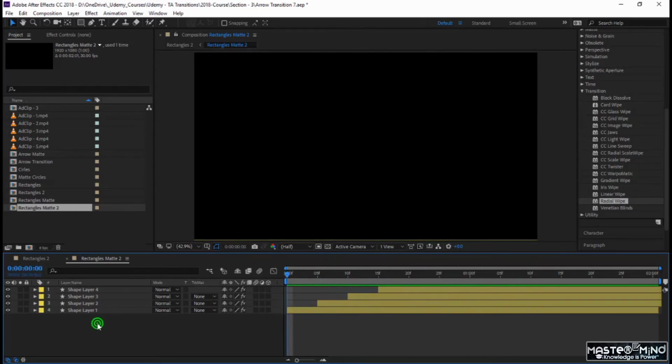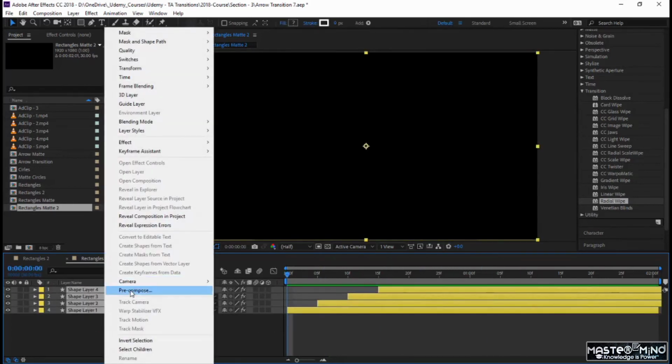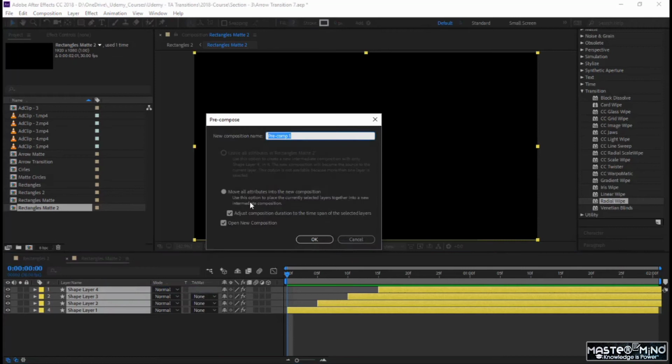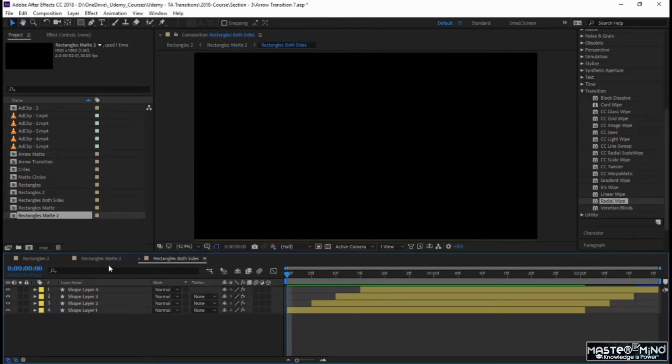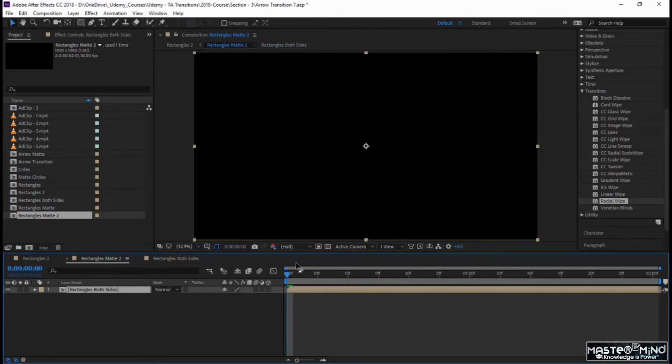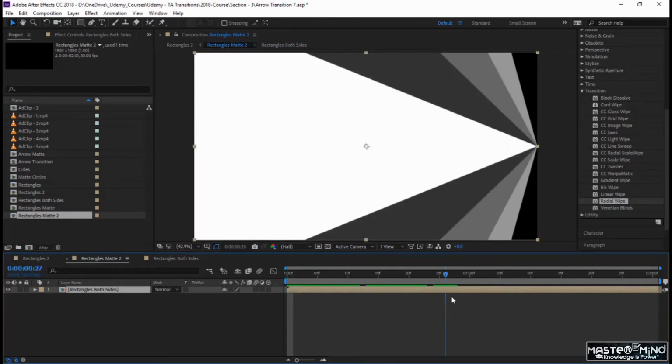Fine. So I will select all the layers, right click and pre-compose, and let's call them, for example, rectangles both sides. So the first one, maybe we change the name from rectangles matte to rectangles right matte. Okay, no problem. Then I'm coming back to rectangle matte 2. I have the simple animation that's still there.